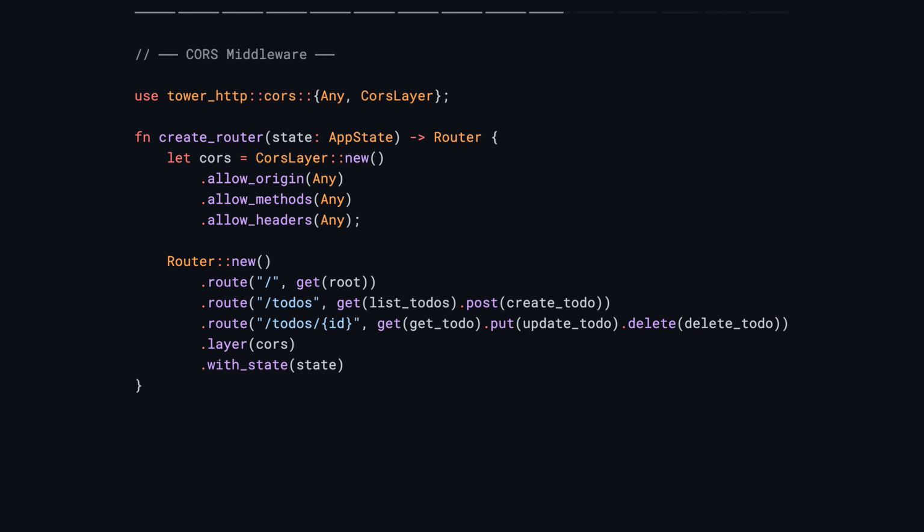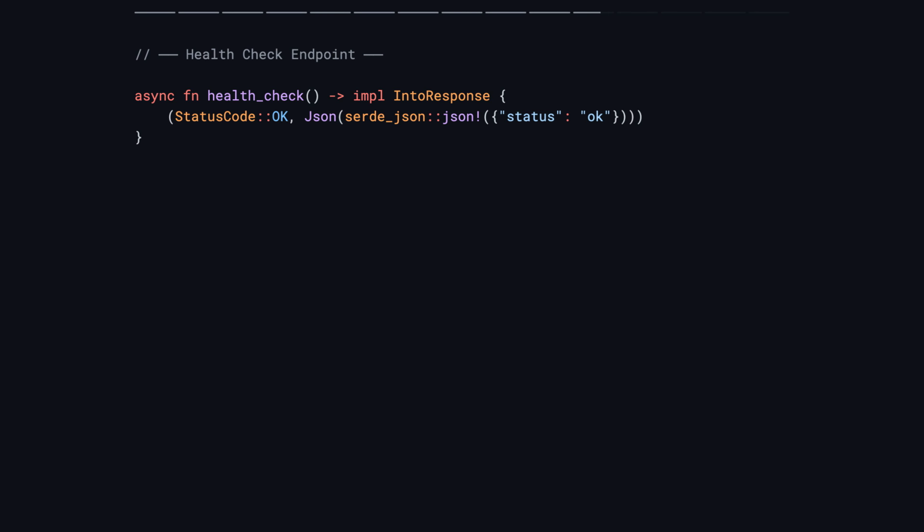CORS middleware. If your API will be called from a web browser, you need CORS headers. The layer method adds middleware to all routes. For production, replace Any with specific origins and methods. Health check endpoint. Every API should have a health check endpoint. Load balancers and monitoring tools use this to check if your server is running.